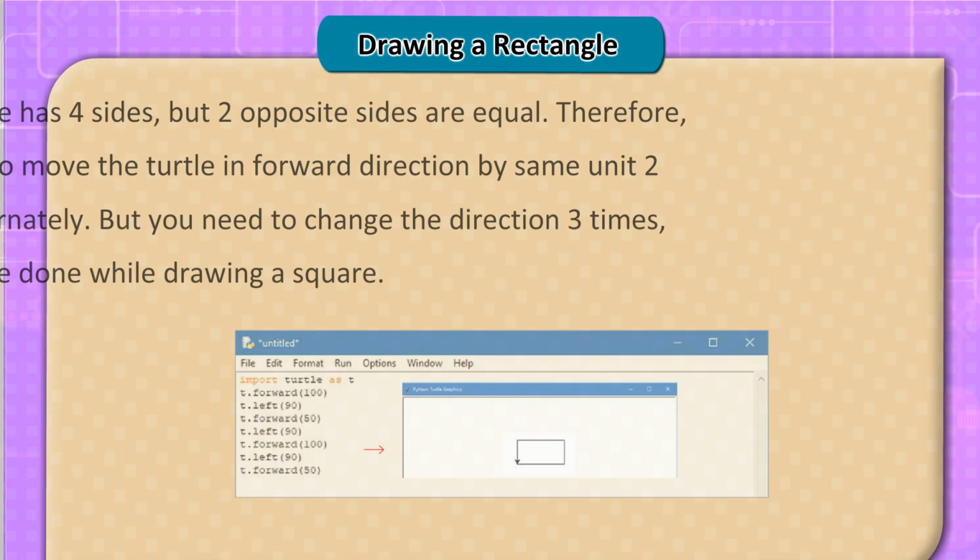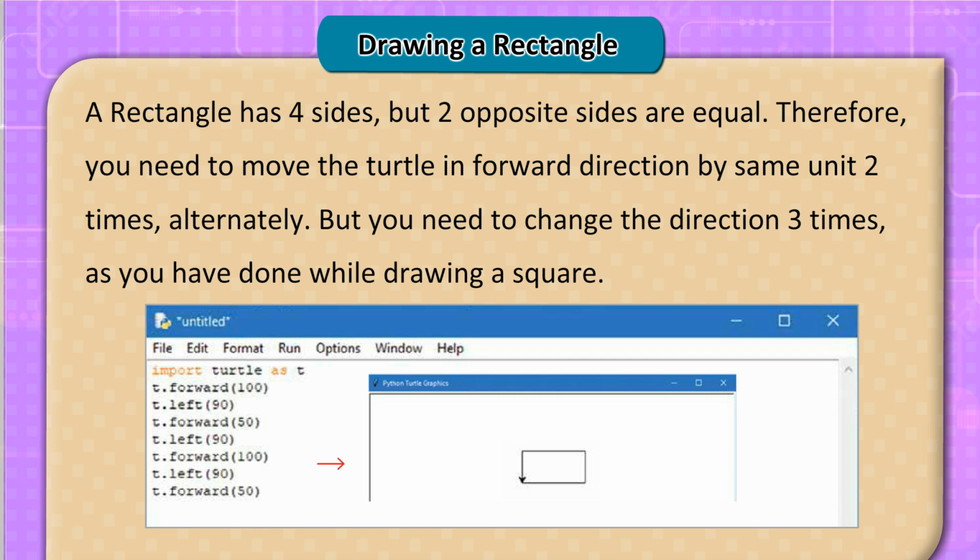Drawing a rectangle. A rectangle has 4 sides, but 2 opposite sides are equal. Therefore, you need to move the turtle in forward direction by same unit 2 times, alternately. But you need to change the direction 3 times, as you have done while drawing a square.